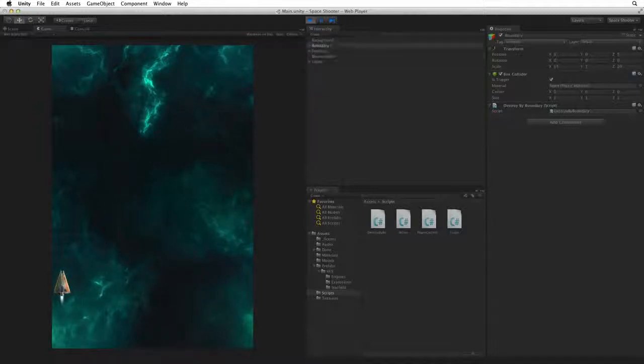With our ship set up and its weapon systems ready to go, in the next assignment we will create hazards to challenge our player.